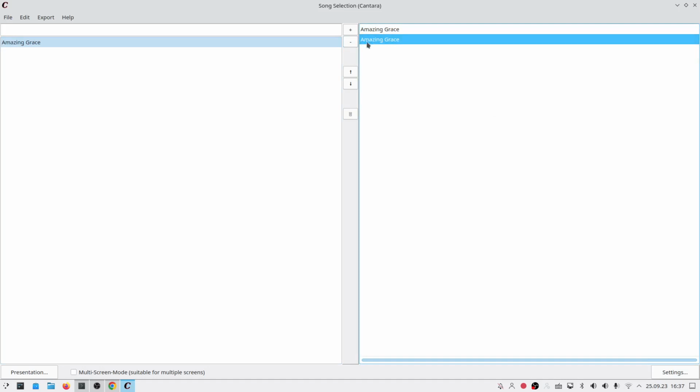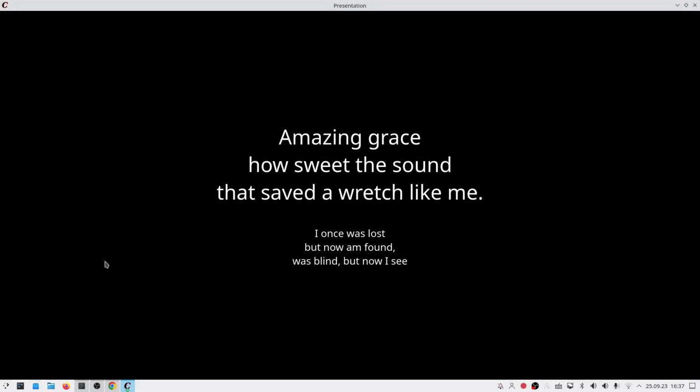If I later decide that I don't want to have it in the presentation, I just press the remove button, and I'm done with that. Okay, that's very simple, but works quite well. I can now press presentation, and we'll have another window. It's the presentation window, where I see the presentation and the lyrics of Amazing Grace in Cantara.